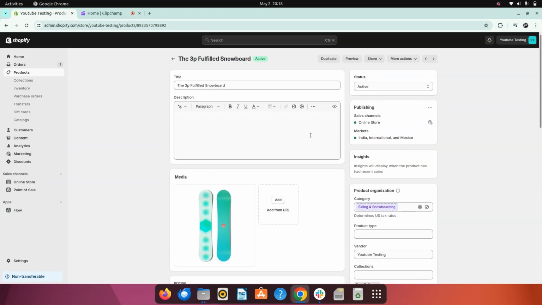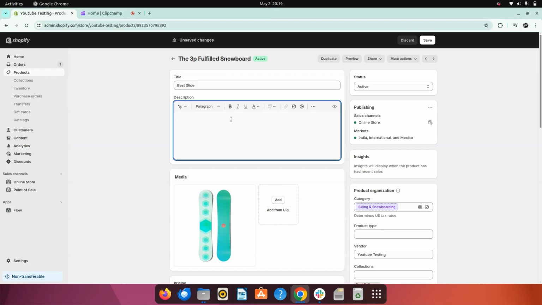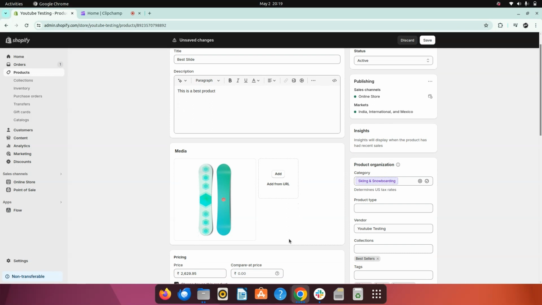So now let's edit this particular product and I'll show you the detailed steps of how we can do it. Let's remove this particular title first. I'll add a random title, Best Slide. And I'll add a description as: this is a best product. Then you can upload the images by just clicking on the add option. Then you can select the image and add the image.